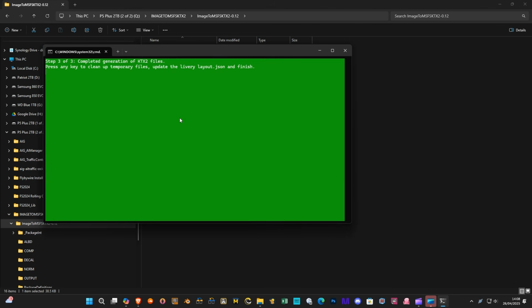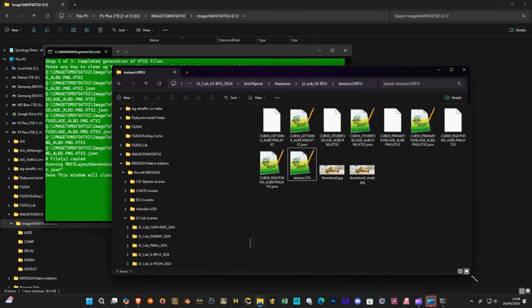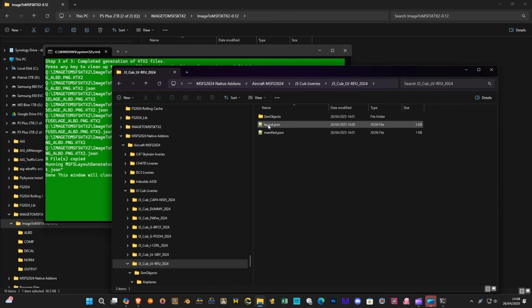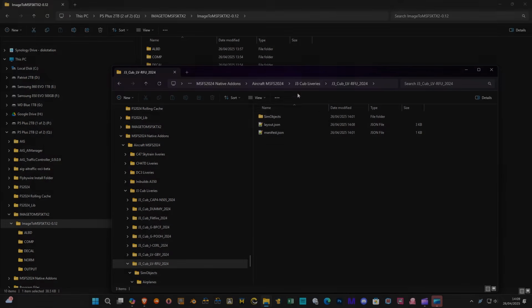So it's finished. Press a key here. It opens up your texture folder for you. And you can see those files are back in there. Even though I deleted them, it's put them back in there into the texture path. And if we go back up the structure, layout.json, see the time there, 1408. It's been updated to reflect those changes.